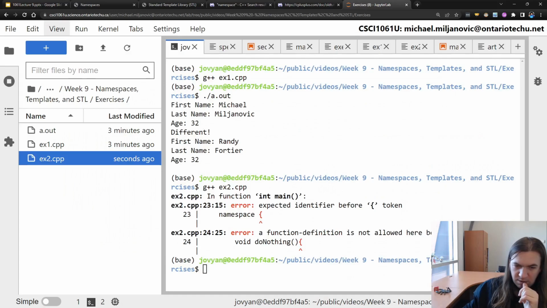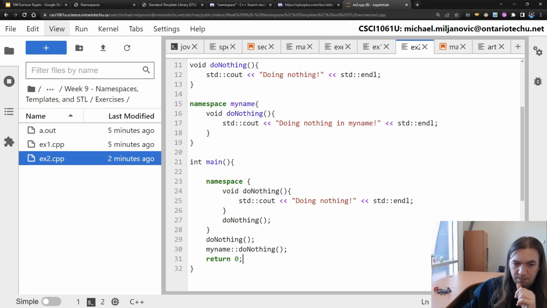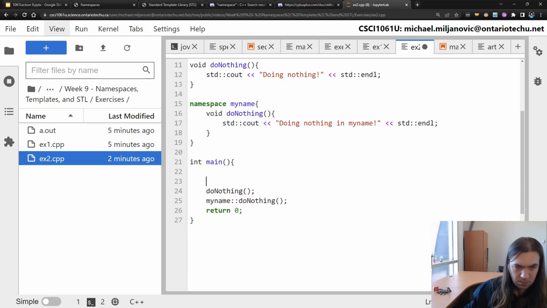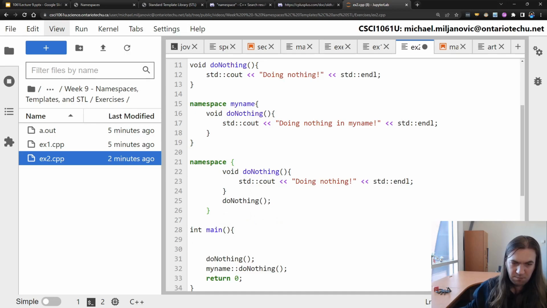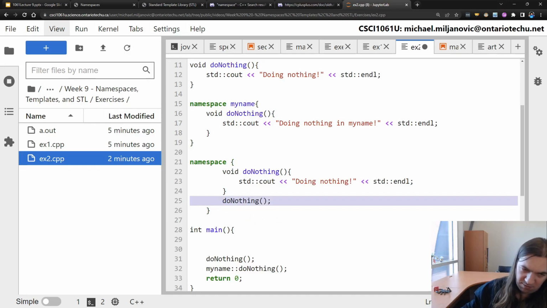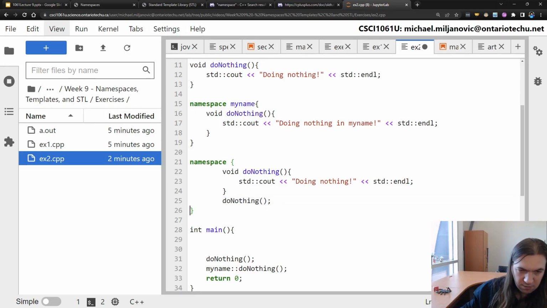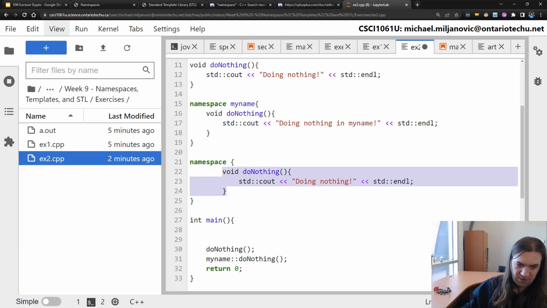So what was our error again? Expected. A function definition is not allowed here. Okay, fair enough. But then I imagine this is going to be angry at me, right? If I try to do this. Well, we'll find out, I suppose.